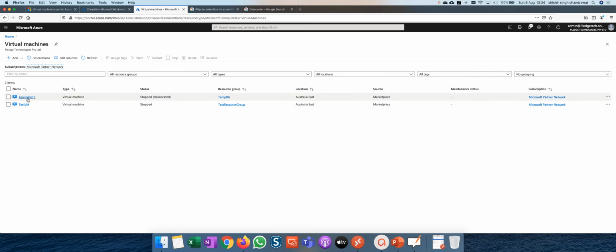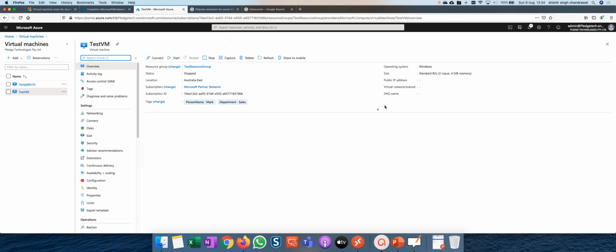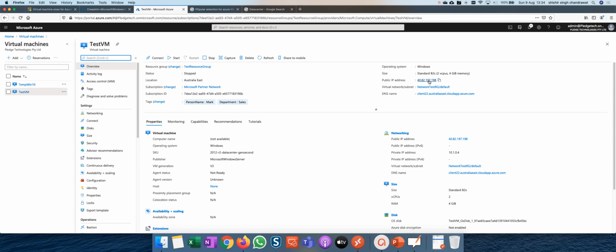Do you see? My virtual machine is stopped deallocated. Your virtual machine, the one which we created just now, is still stopped. Why is it stopped? Because I didn't stop it from here. I just went ahead and shut it down from within the operating system. This virtual machine is still owning this public IP address. So it is paying for this public IP address.